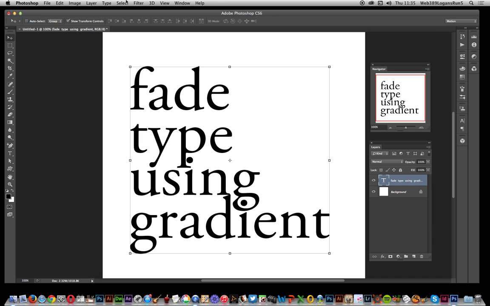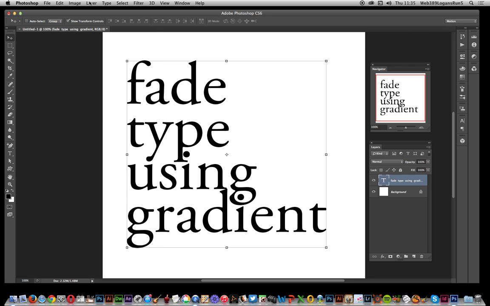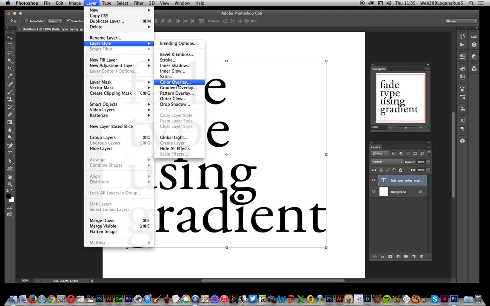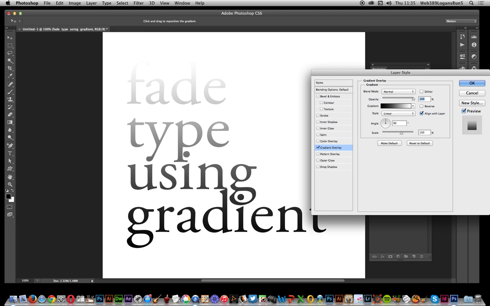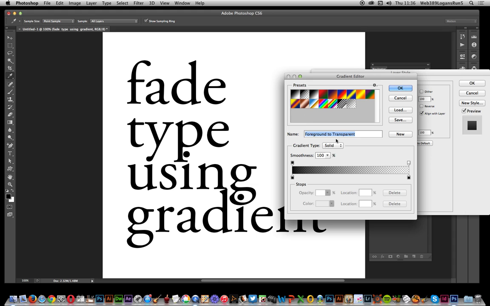So first thing to do is select a layer, so just go over to the layers, go to Layer, Layer Style, Gradient Overlay. So now you've got a fade there. That's perfectly reasonable, it's white to black, but if you want transparency, just go up to here, click that and select that one, foreground to transparent. Now you can see you've got transparency.